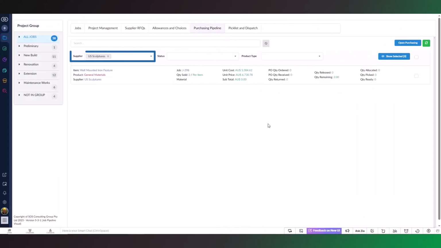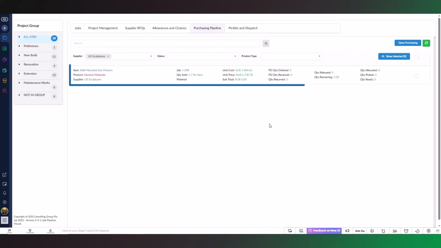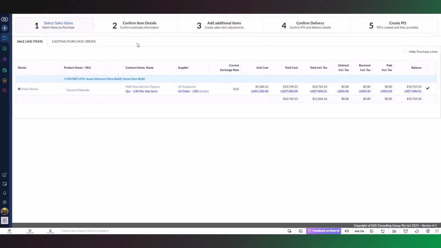I have already filtered by the US supplier. Here you can see the item I need to purchase. This customer requires 2 of these items, and nothing has been ordered to date. Select the item and click on Open Purchasing. Here you can see the item selected, which displays the local currency and the supplier's currency values. You can change the supplier at this stage of the process, and the currency will automatically be updated based on the supplier selected. Proceed to step 2.